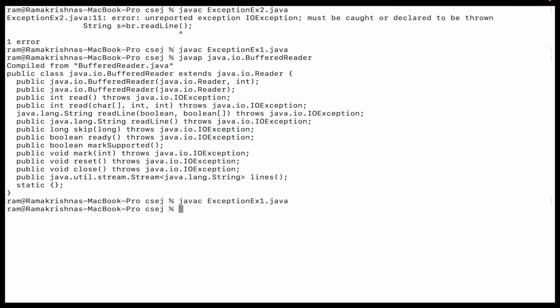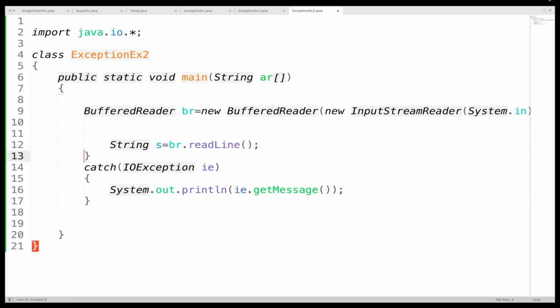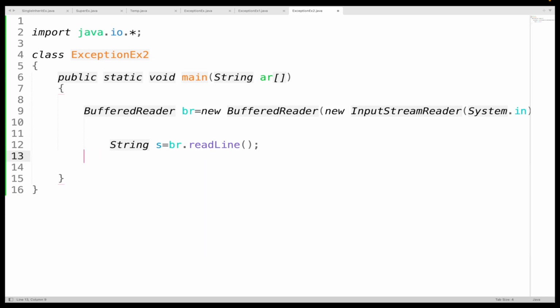Now we didn't have any error message. We can also handle this exception in another way. What is the other way that you can handle it? You can also seek the help of the JVM to handle this exception. So what you do, you remove this particular part of the code, and simply ask the JVM to handle it.